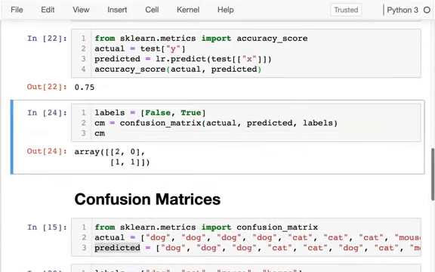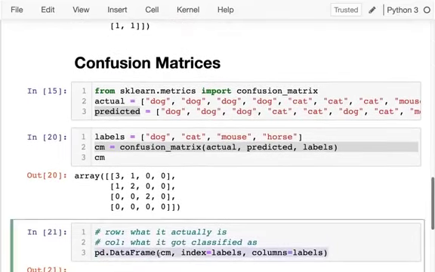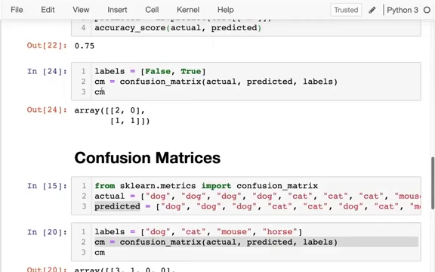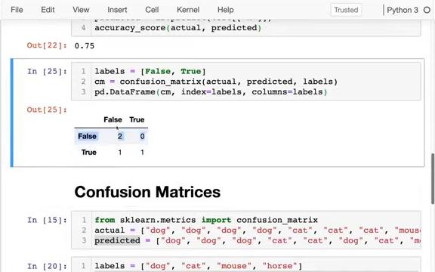Okay, so I have these different categories. And just like before, I think it's going to be helpful to put this in a data frame. I'm going to put a data frame here just like that. And so here, again, the row is telling me what it actually is, and the column is telling me how those got classified. And ideally, in a perfect world, everything will be on the diagonal. That means there were no mistakes made. There was no confusion.